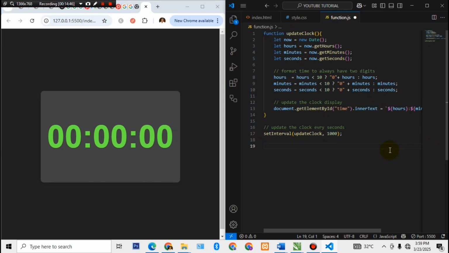Then we're going to put a callback function to prevent a 1 second delay. Nobody wants to waste their time, so that is why we use this to prevent a delay. So we're going to put updateClock. So guys, there you have it. This is how we build our clock.